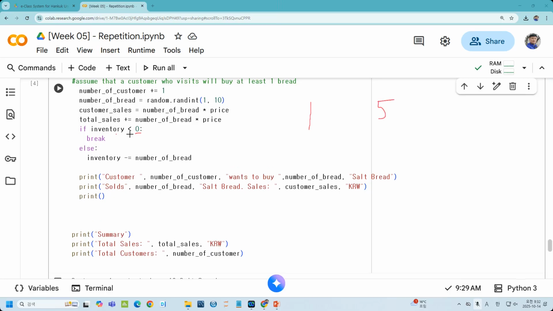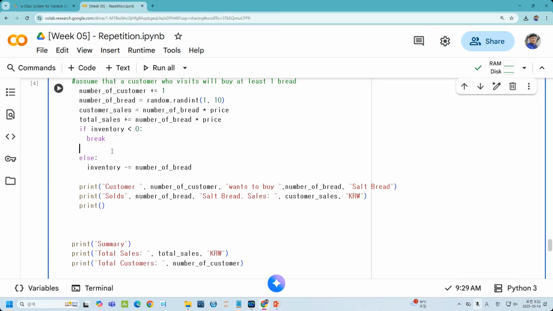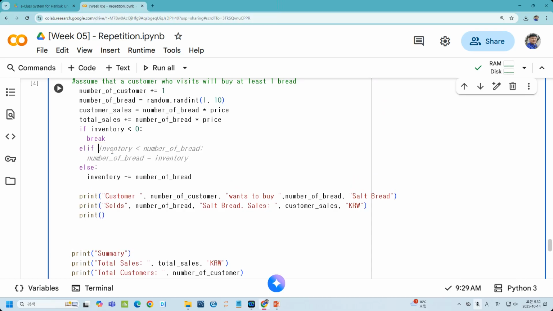If the inventory is less than 0, let's print. Now we need to have another condition. What is the condition? We can make else if the inventory is less than the number of bread, then the number of bread is equal to the inventory. Can you understand?